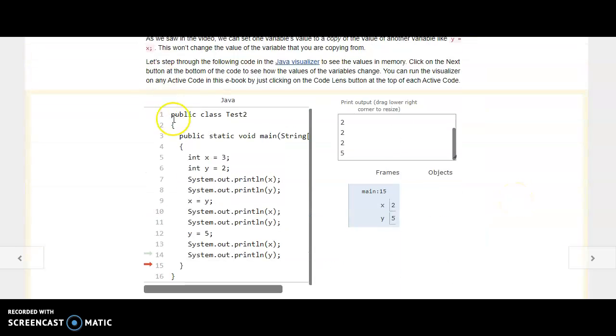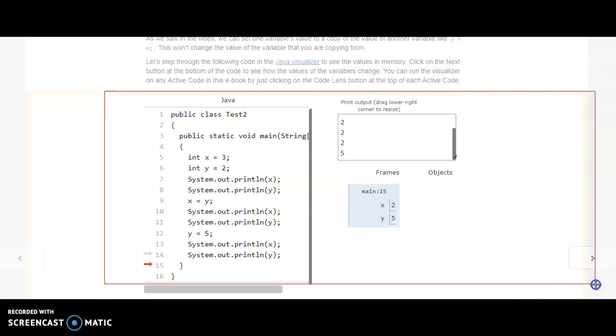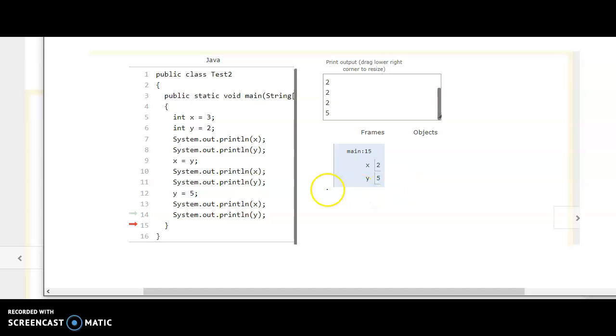Here, when you scroll a little bit down, you again make a t-chart. So I'll make a t-chart here again, x and y. x is 3, y is 2, right? Now it says x is y. So whatever is in y is now going to x. So this is gone. x gets y, so x is 2. And now if you print, it'll show 2 and 2.